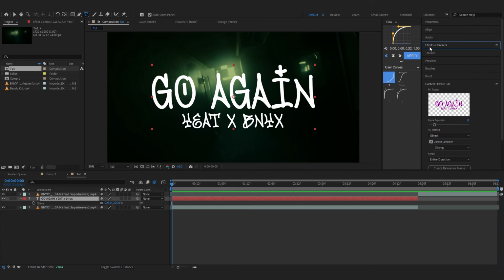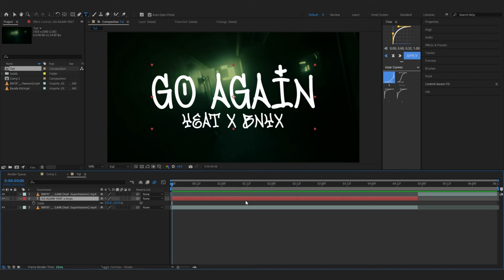But now we're gonna turn it into 3D. To do that, we'll be actually using Element 3D. If you don't already know, Element 3D is a plugin which allows you to add those crazy 3D things into your music video and any type of video you are working on. So we'll be using that.